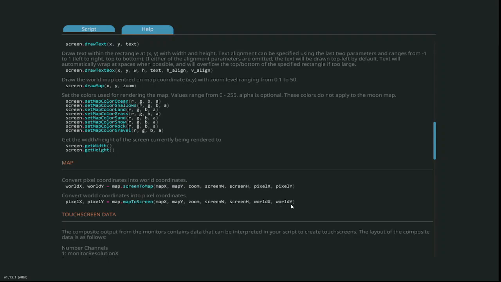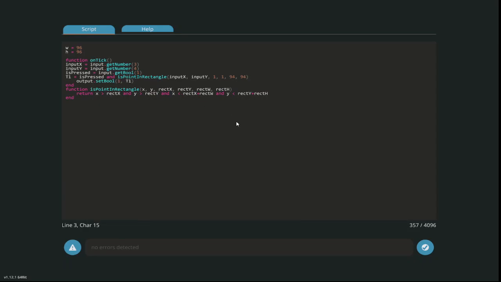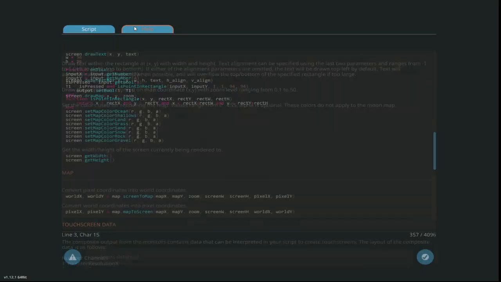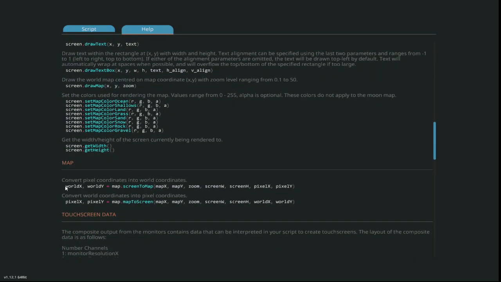All right, it scales it. And then pixel coordinates to world coordinates. So if we click on the screen and then we want to get an XY on the world from where we clicked, we have to use this here. So what is it that we're trying to do? When you click in there, we want to get our world XY.